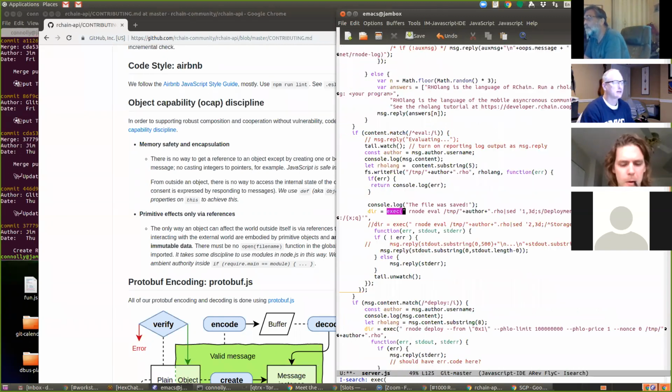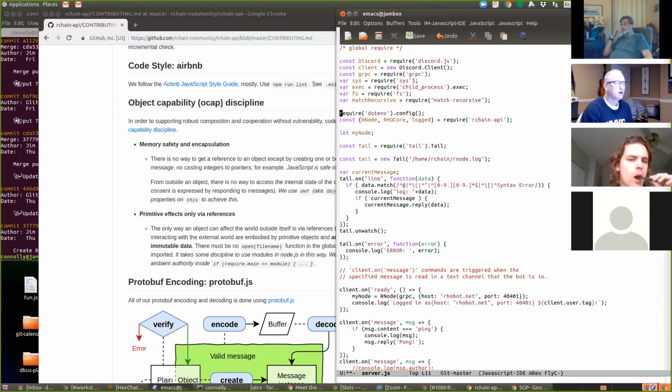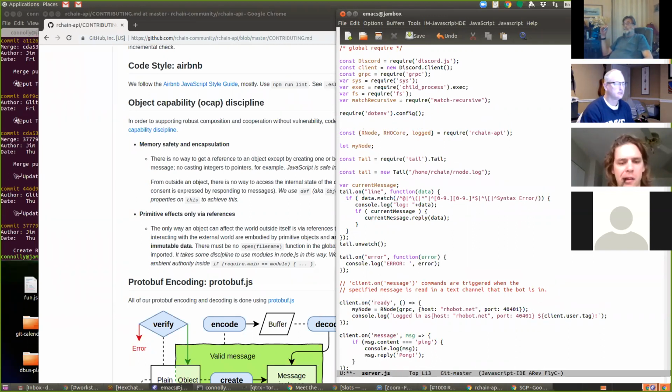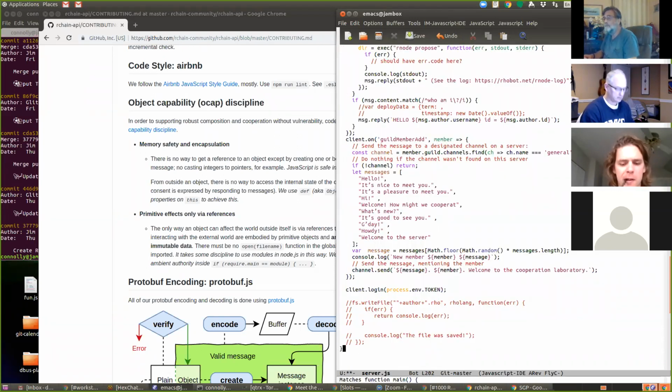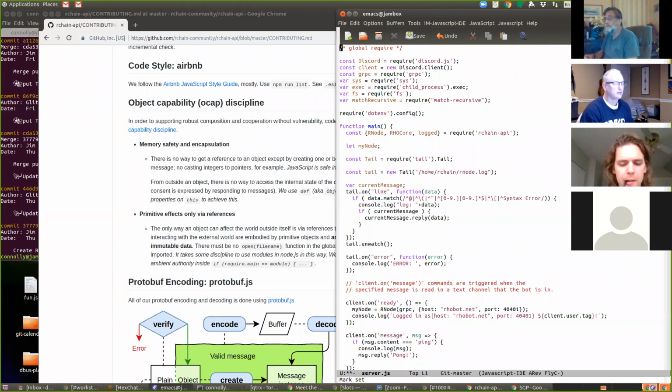So exec. Right, this exec is clearly not immutable data. So I think the first thing I'm going to do... How much of this stuff should I put? So now it's all in a great big, wait, .env.config. What does that do?